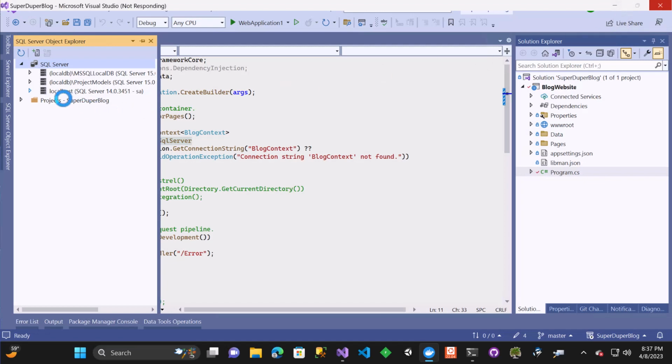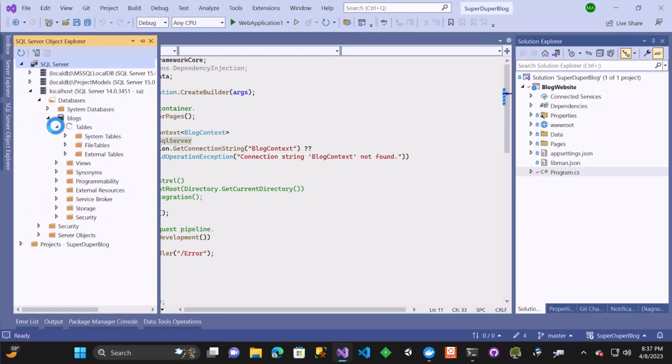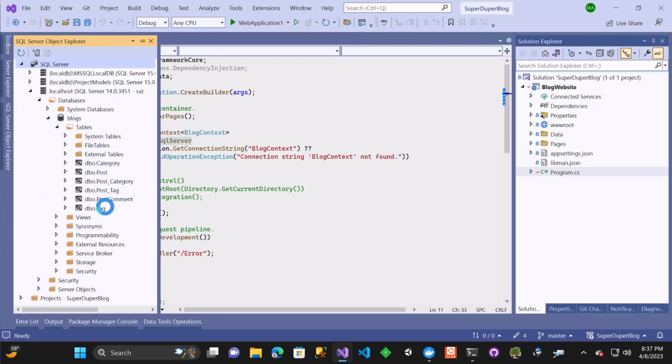Let's go ahead and run that. And while it's running, let's go ahead and see if we can get our server to respond. There we go. And if we go take a look at the tables, you'll notice that we have our blog posts, the categories, and the tags.